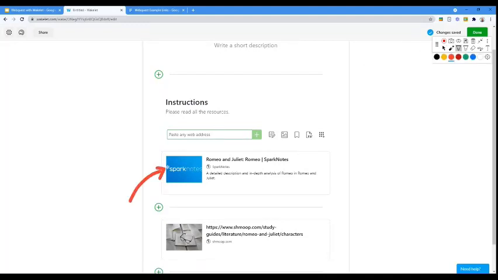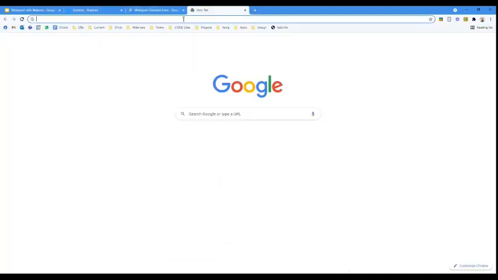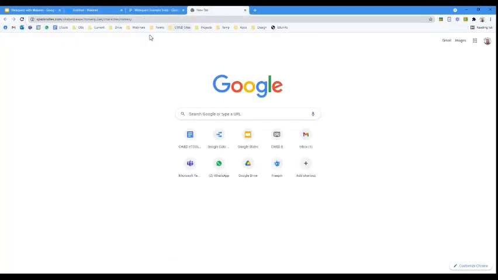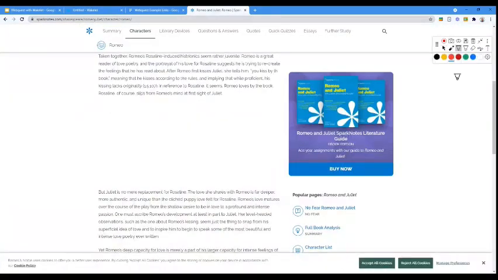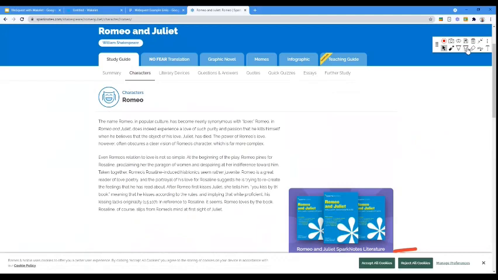Now, if you've ever gone on SparkNotes, I want to show you what we see there. This is what the website normally looks like. There's a whole bunch of text and a little advertisement over here. There are things that we don't necessarily want as part of our Webquest.